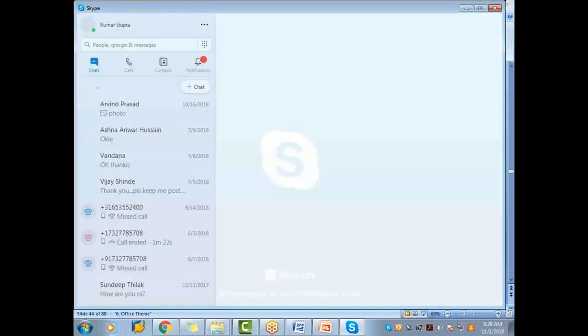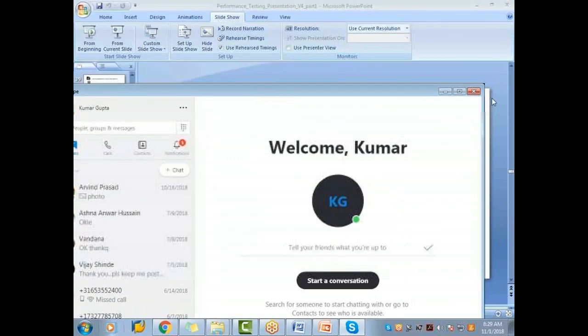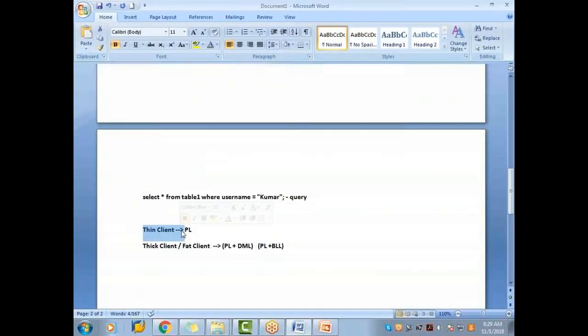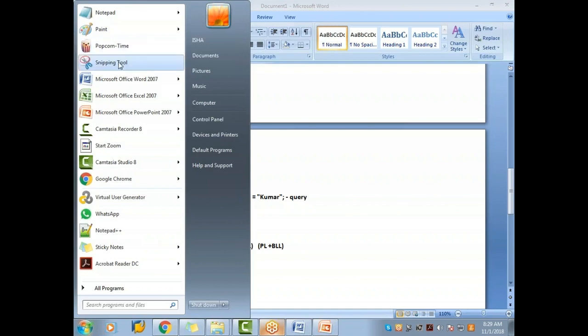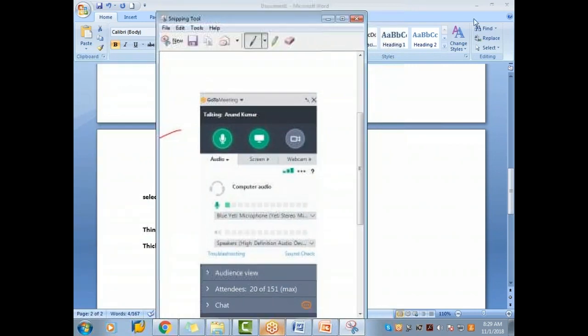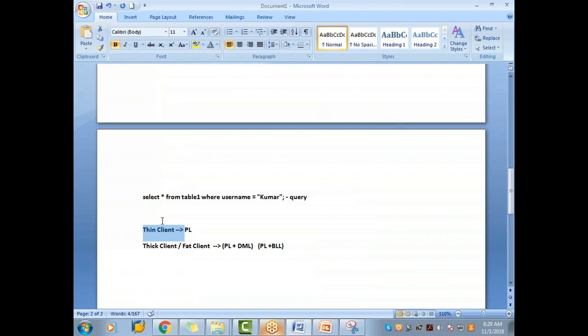GoToMeeting, wonderful. GoToMeeting is both thick client and thin client. If you're accessing from the browser itself, then that is a thin client. But if you're downloading something, like this, I don't know if you're able to see this. Let me take the screenshot so that you see this. I hope you're able to see this now. This is something that you have downloaded and are using, so this is a thick client. If you do it from the browser itself, that becomes a thin client. But any desktop applications you download are thick clients. Wonderful, Sujata, that's what it is.